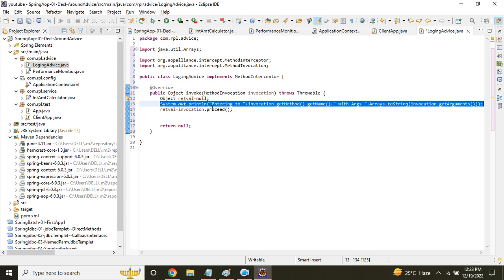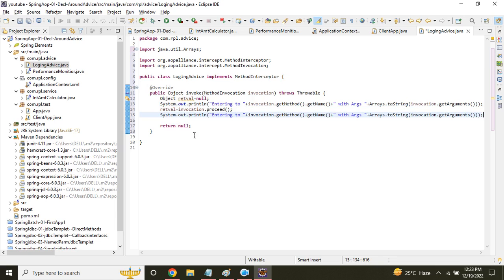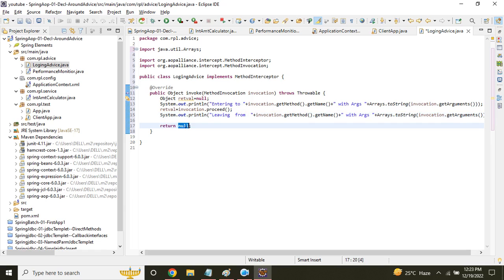Then I will print this thing. Control C, control V. Okay, this is entering to, this is exiting, leaving from. Okay, leaving from. Okay, done.